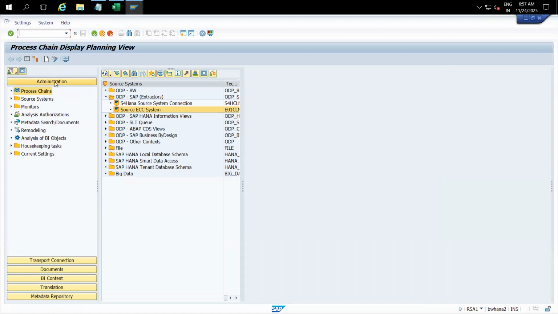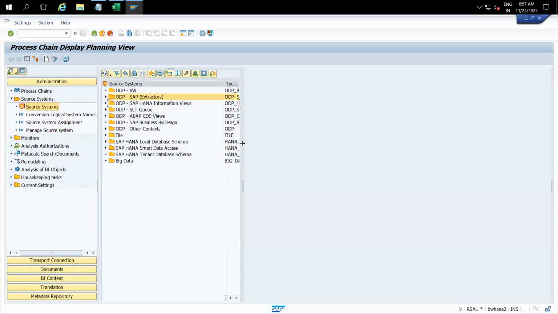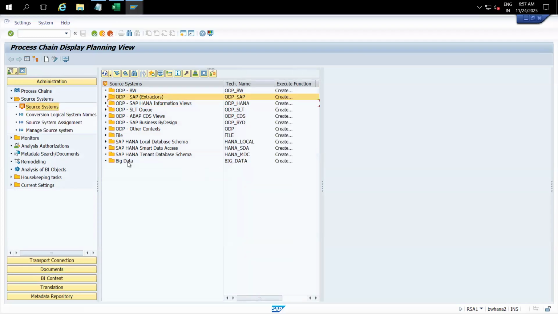Okay, this is the systems administration, transport, connection, documents. This is the old, new system, latest version. Okay, from where are you getting the data? If you go to source systems and click this one, you can see you are getting data from big data, from tenant databases, small data access. You are getting non-SAP systems easily. By using this option, you can easily get data from SQL, Salesforce, Oracle, and different systems.